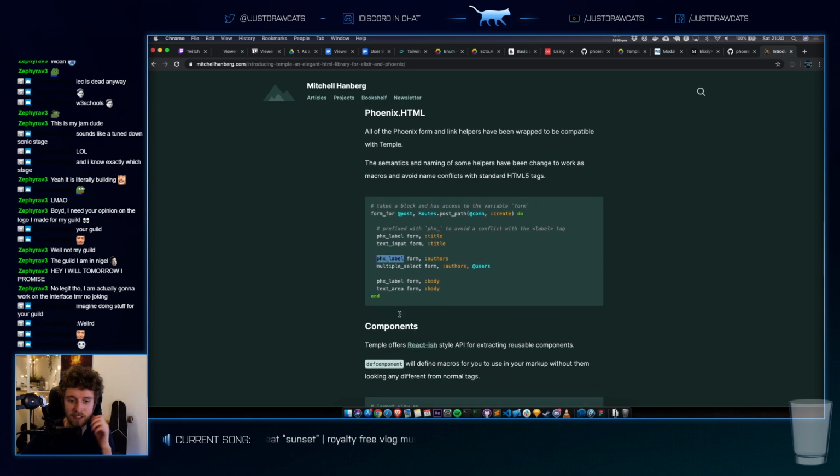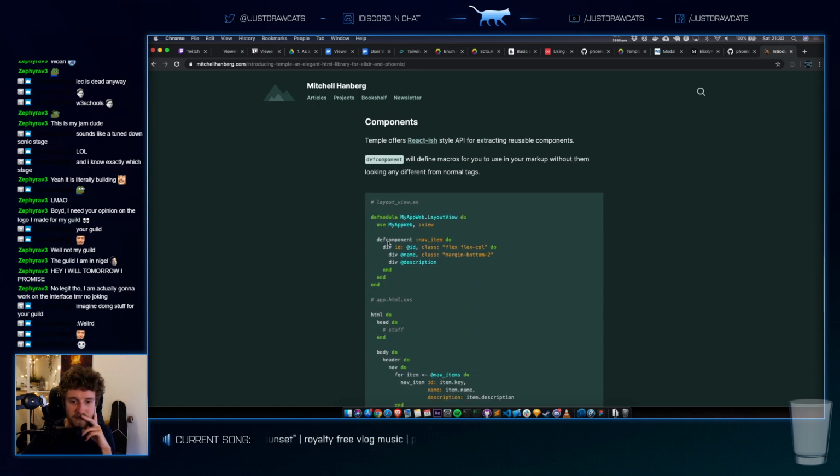Doesn't look bad though, in a way. Like you said, you can just define components. You poop them out kind of like JSX. Yeah, Temple offers a React-ish style API for extracting reusable components. Makes sense in a way.